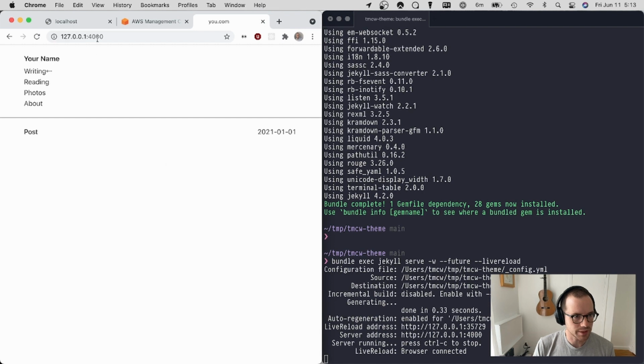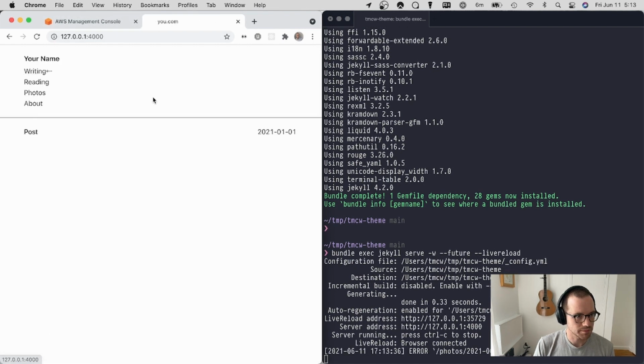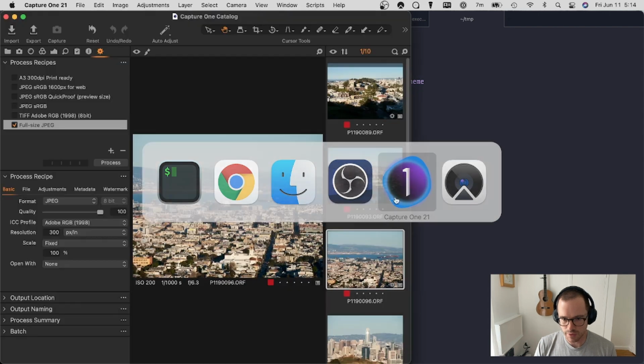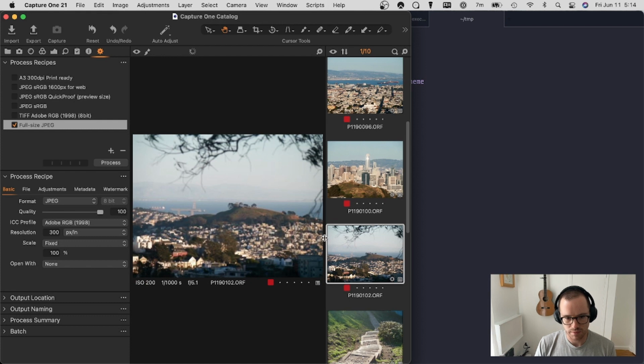So now I have the site, all the sections, etc. The thing that I want to demonstrate is how to use photos. So I'm going to open up a new terminal, go back to my temp directory, and start with a photo. Let's see, I'll just grab a photo from back in SF.